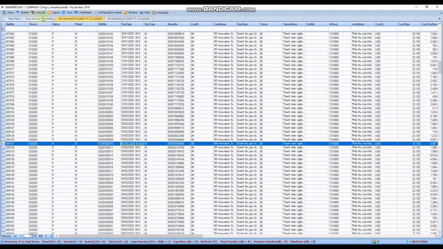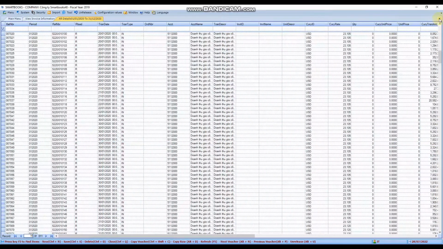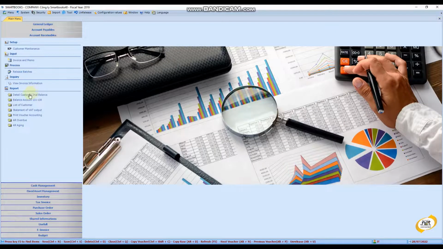In the receivable accounting module, we have reports: AR detailed by customer, the balance of accounts 131 and 138, and statement of VAT output. Depending on the tracking needs, we will choose the appropriate report type and field conditions for each of these reports.